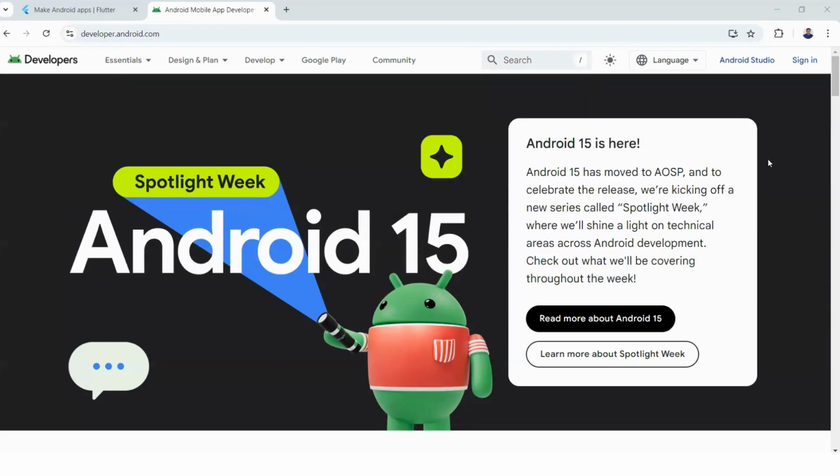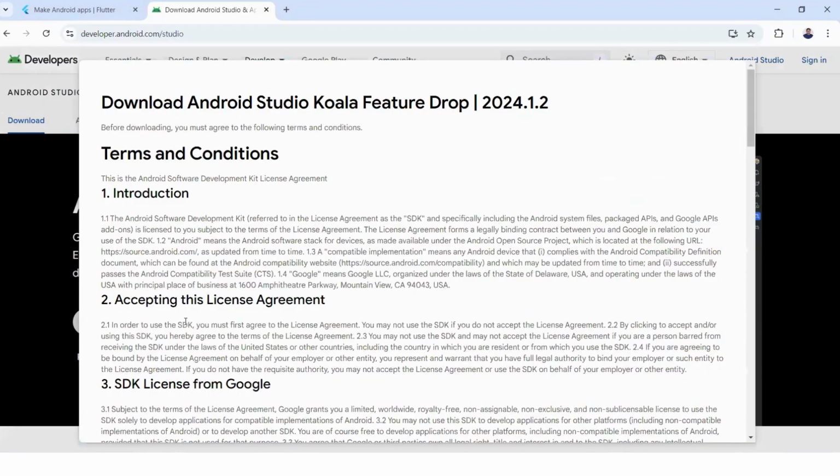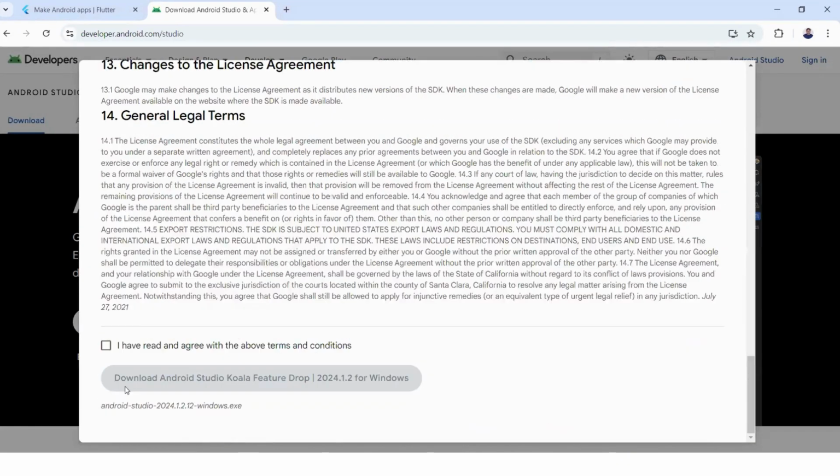So from the top bar, you can find Android Studio, right? Here, you can see the Android Studio. Click on the button. You have the Download Android Studio option there, right? This is the latest version. Just click on that. It is asking you for terms and conditions. Just click on accept and download this Android Studio.